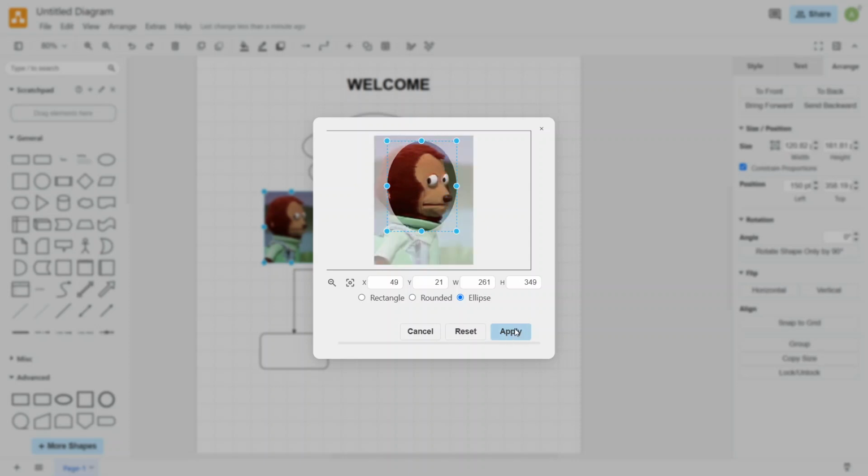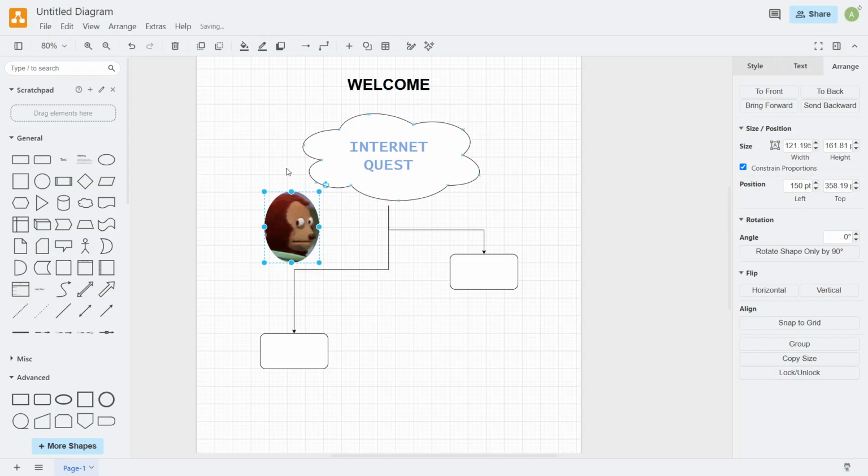And that's it. You've now learned how to select, rotate, resize, and crop an image in Draw.io.